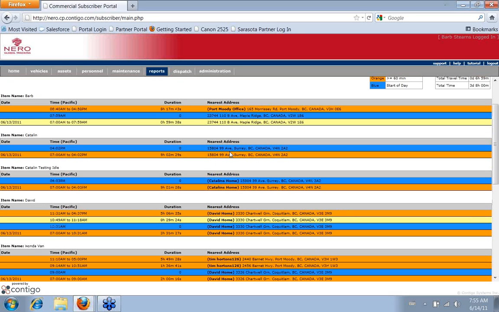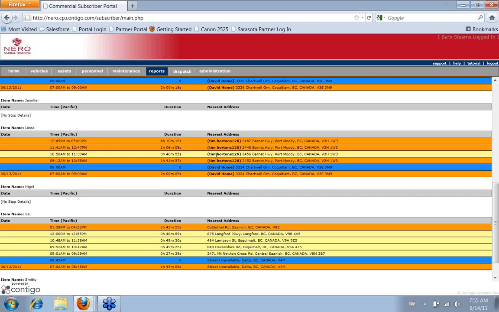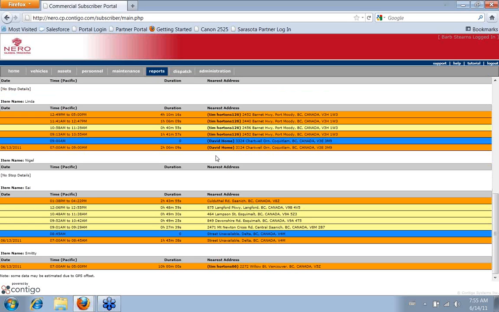So if it was your customer or your supplier, or you can see the office, we know quickly where it was without having to plot that on a map and try to find out what's at that address. And each vehicle is shown separately. And you can see Nigel has no stop details.